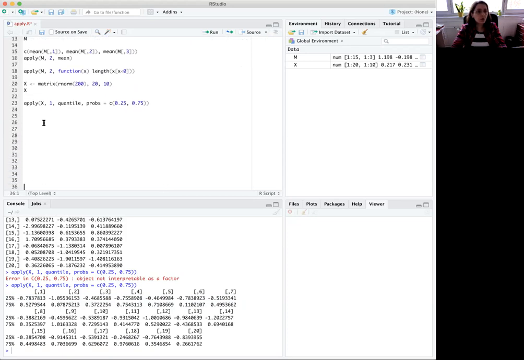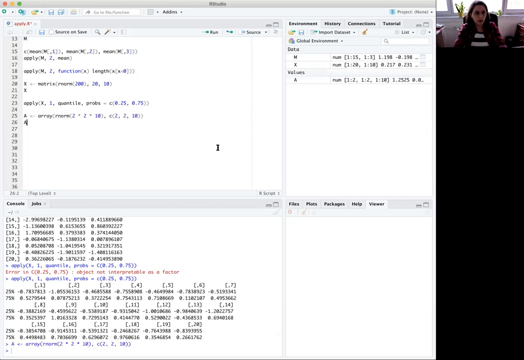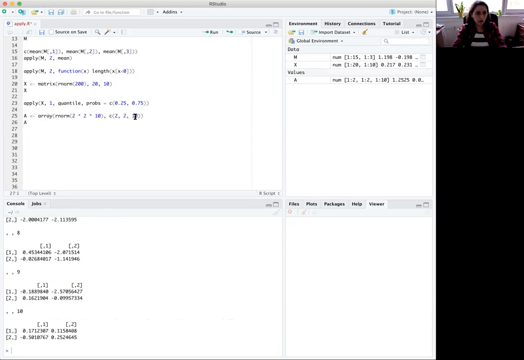It is also possible to use these apply functions with arrays. Here is my A. I'm going to generate an array by using the array function. Let's generate random numbers, 2 times 2 times 10, and my dimension is 2, 2, and 10. Here is my A. I have a 10-dimensional array, and each of the matrices is 2 by 2.